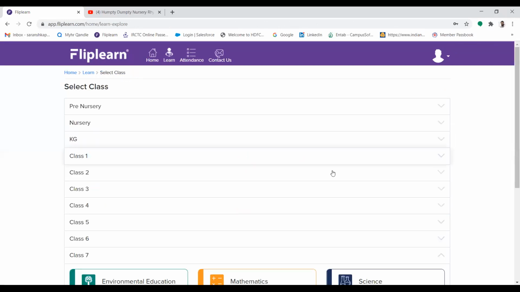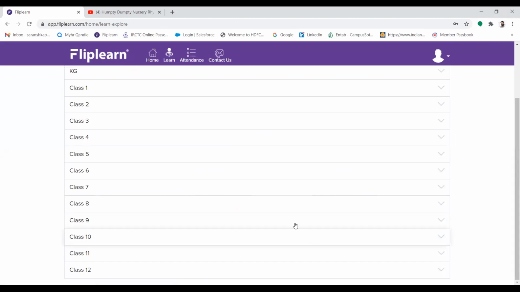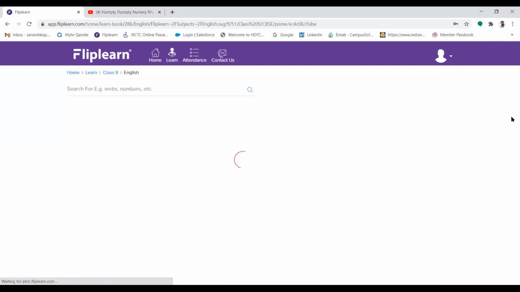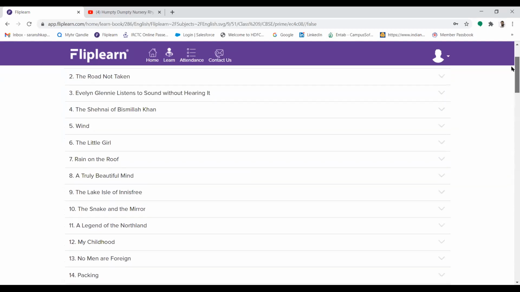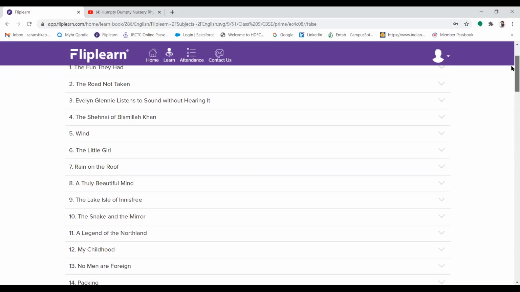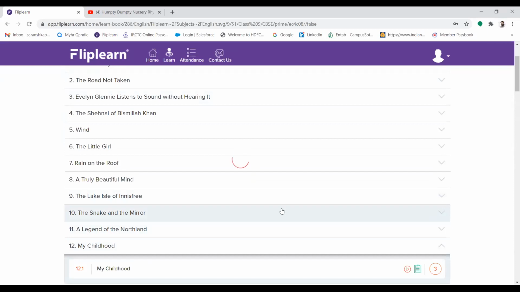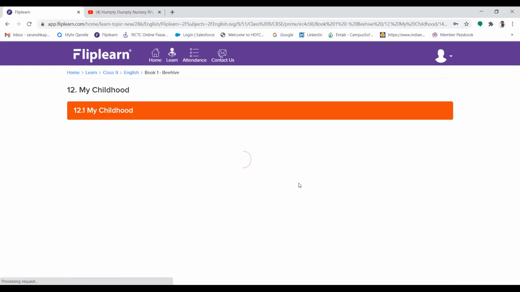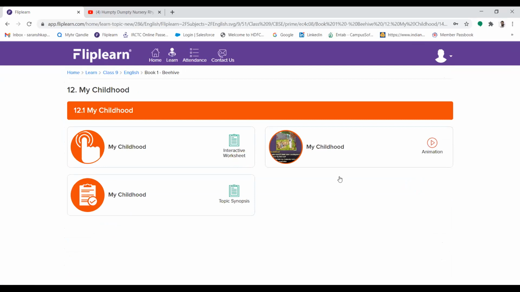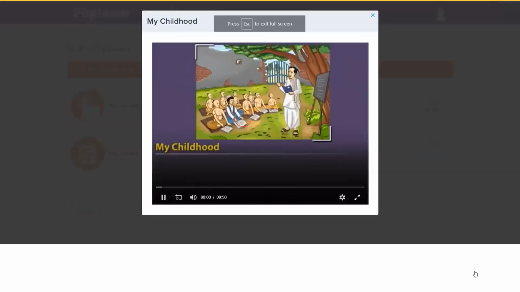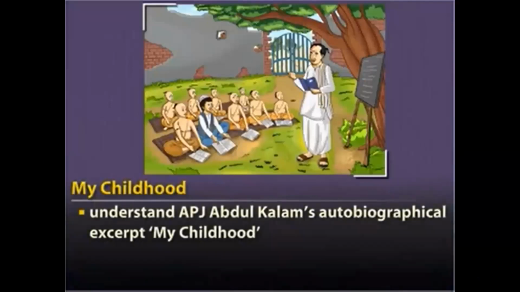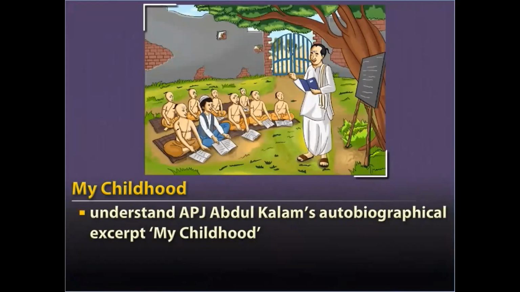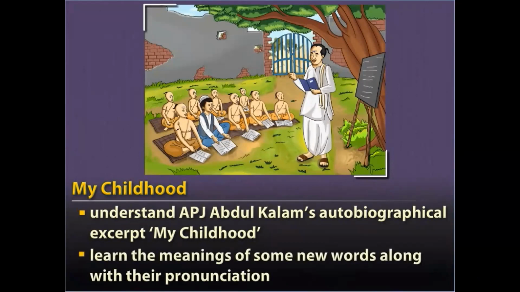If not for class 8, can I see some lesson for class 9? Sure, ma'am. 9th English. Tell me, ma'am. Beehive, sir. And sir, the lesson could be My Childhood. My Childhood. In this module, you will understand APJ Abdul Kalam's autobiographical excerpt, My Childhood, and learn the meanings of some new words along with their pronunciation.